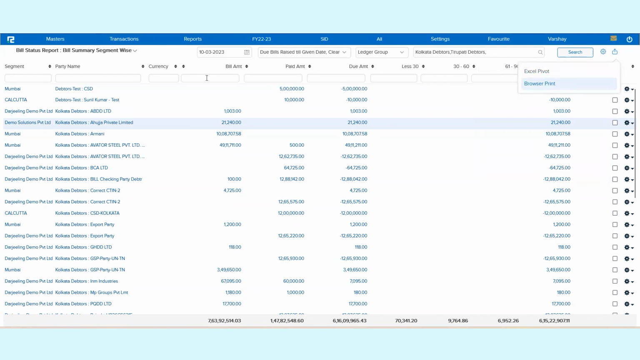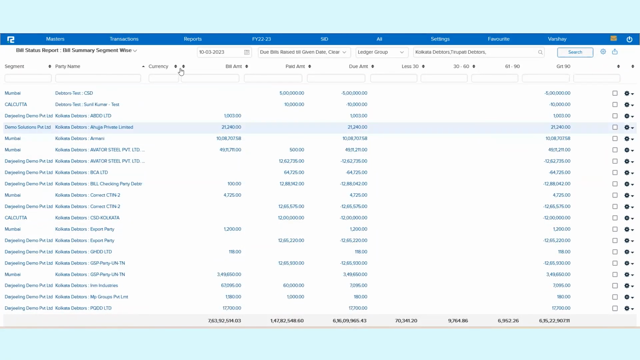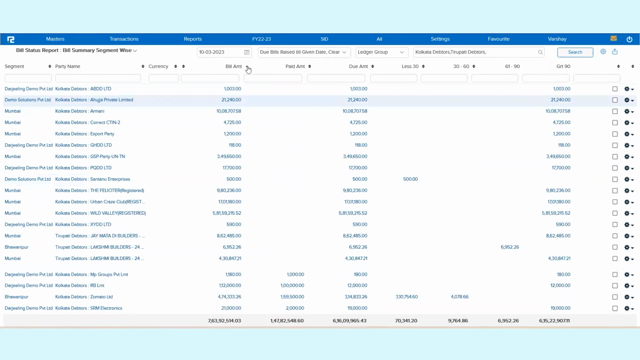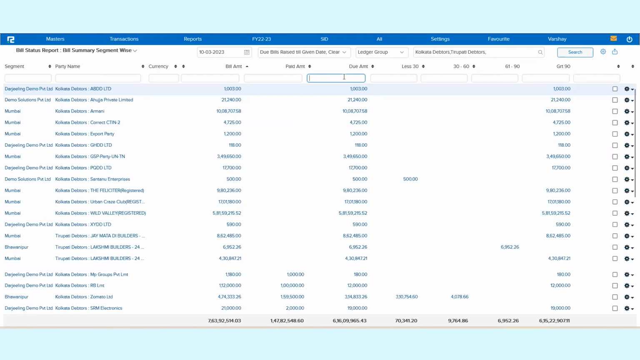Again, in my entire bill status report, if you want the data to get sorted, you can simply click on this sorting icon just for your reference, and accordingly you can view or reconcile the data. As well as you can always have the filter option of greater than 50,000, less than 50,000. All these details will be reflecting as it is on your screen.